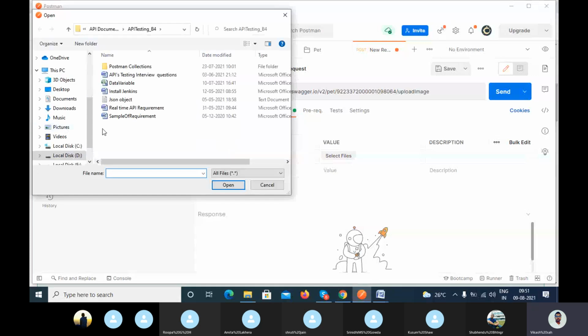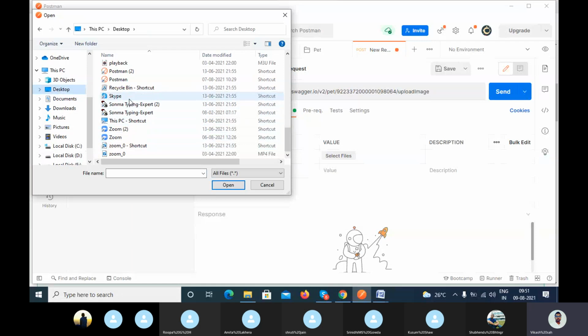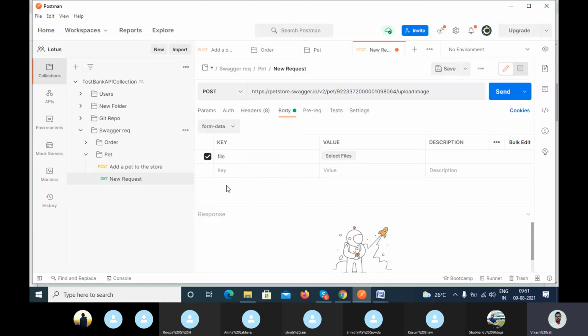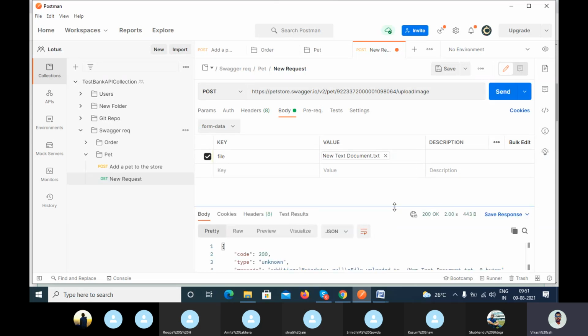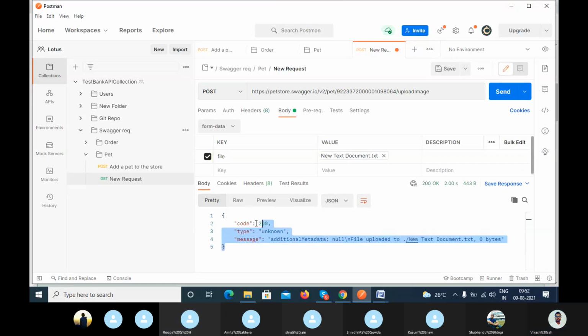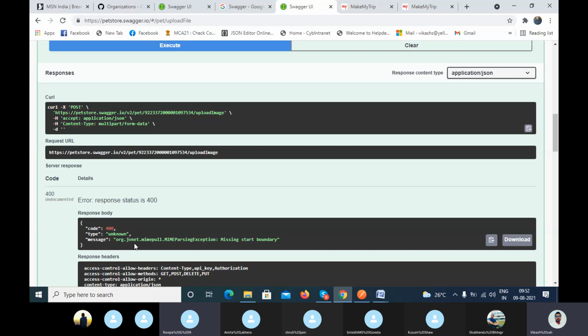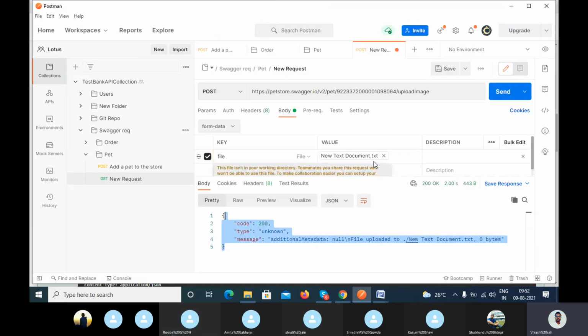Select file and go to the desktop, new text, upload, file gets uploaded, and let's try to run. I think even the previous one was form data, it was mentioned. Can you see it here? You can see it here. Data gets uploaded. This document I have uploaded, and you get the 200.